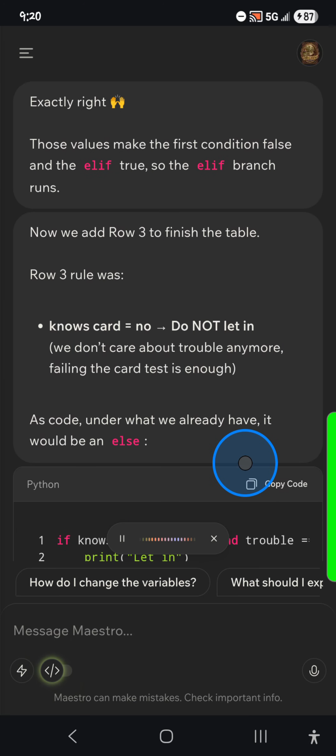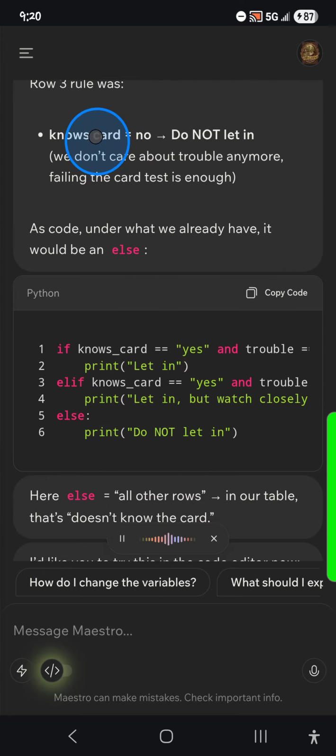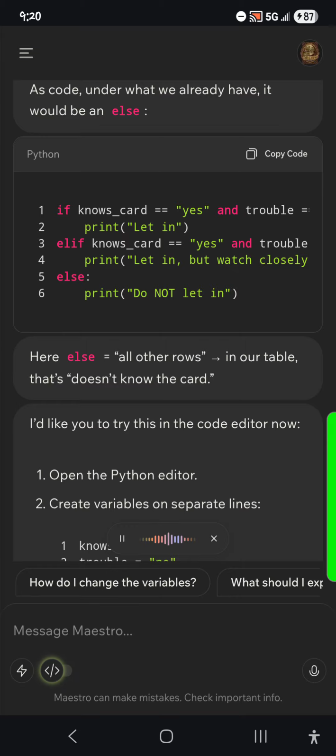Exactly right. Those values make the first condition false and the elif true. So the elif branch runs. Now we add row 3 to finish the table. Row 3 rule was, knows card equals no. Do not let in. We don't care about trouble anymore. Failing the card test is enough. As code under what we already have, it would be an else. Here else equals all other rows. In our table, that's doesn't know the card.